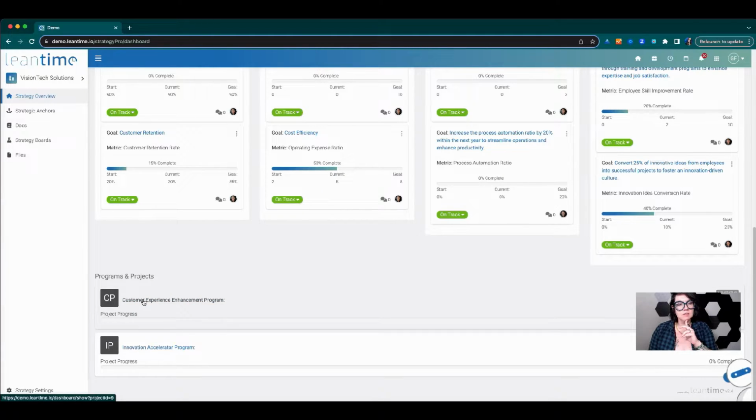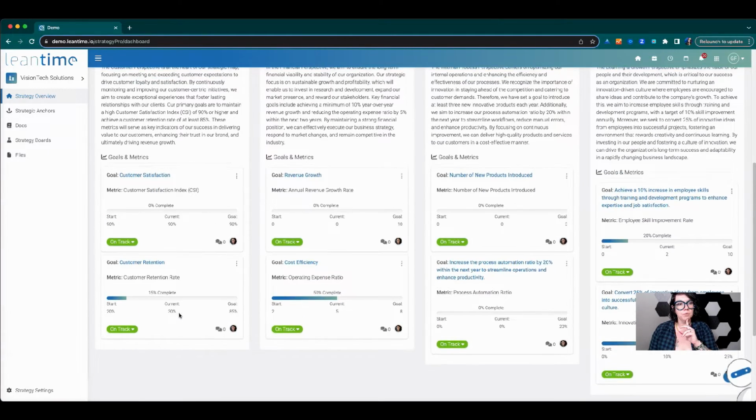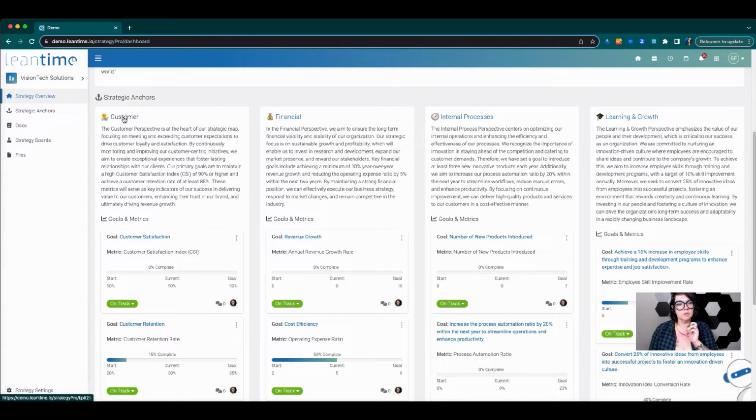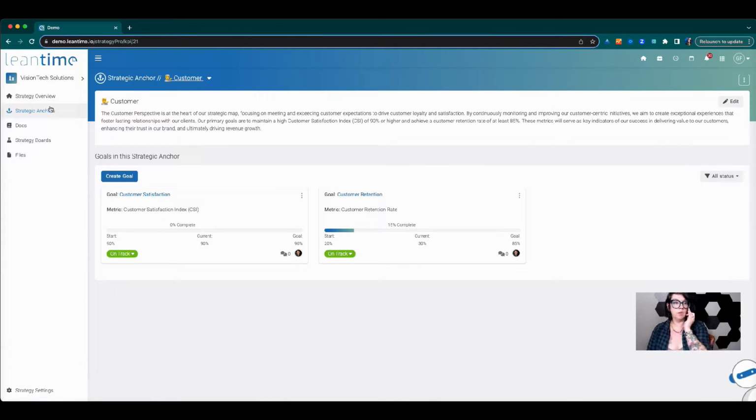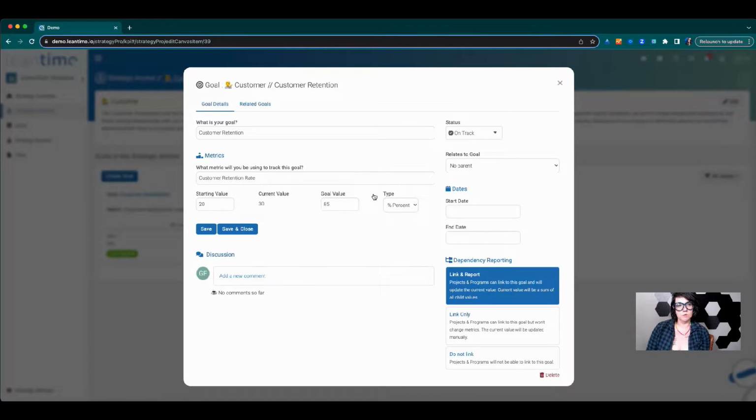So I could click into the programs if I wanted from here, but we are going to first start with the strategic anchor screen. Also here on the side, strategic anchors reiterate where you can edit that description, and then you can add goals into here. So I'm just going to click into customer retention. Customer retention is the goal.